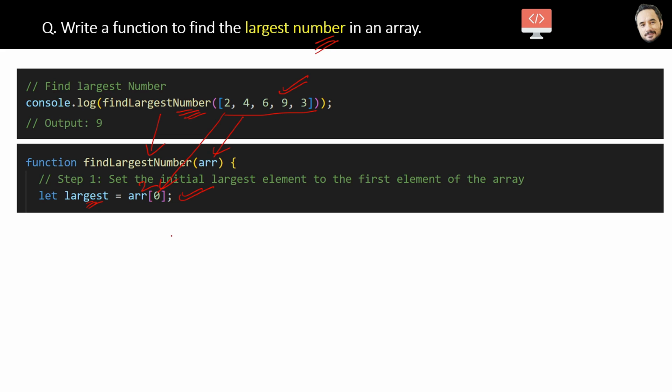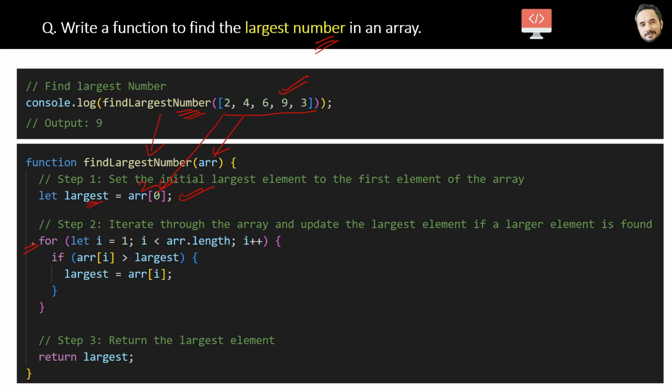Now inside the for loop, we will start from the index i equal to 1. Why not start from 0? Because the element at index 0 is already the largest. We assumed it, right? Now we will start iterating over all the elements of the array. Inside, we keep comparing those elements with the current largest element.